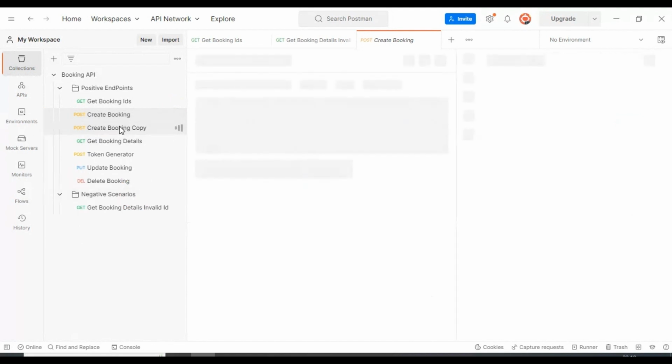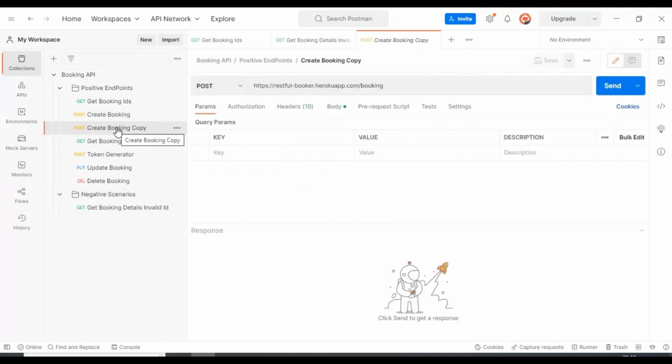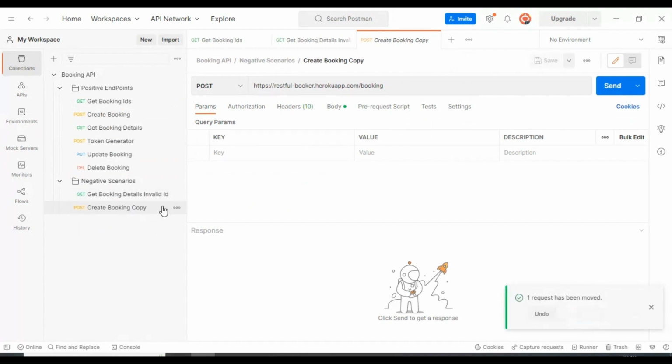duplicate this request. So in this POST request, what we will do, we will pass invalid characters for one of the fields so that it will fail with bad request. Simply I will drag this particular request into the negative scenarios folder. Then I will rename this request with invalid characters.